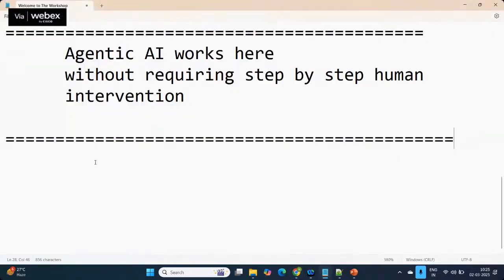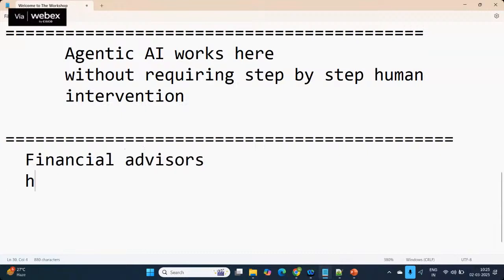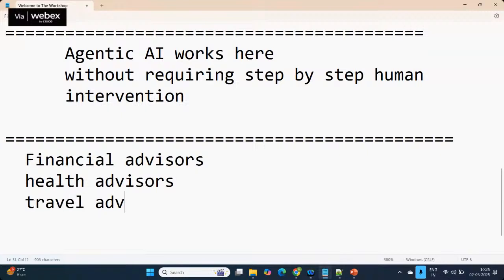What does predefined objective mean here? There are so many people. Suppose financial advisors are there. Health advisors are available. Maybe travel advisors are available. Real estate advisors are available. And we call them financial agents.